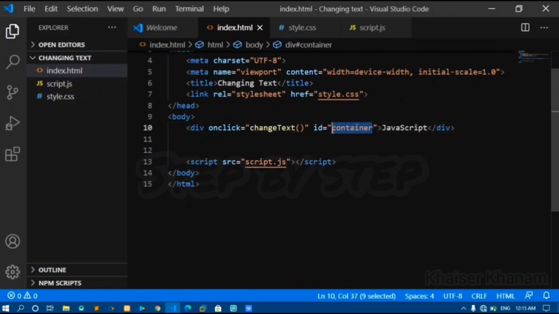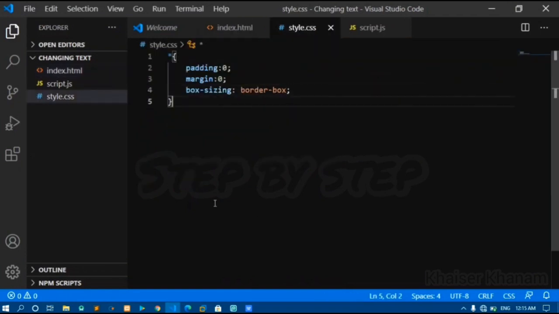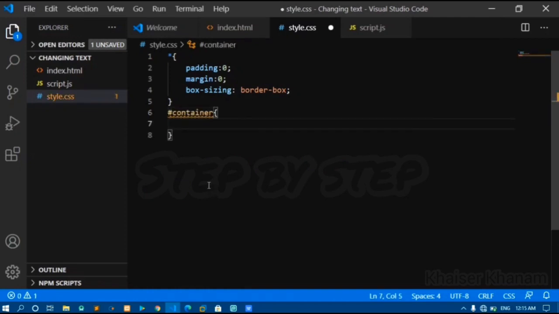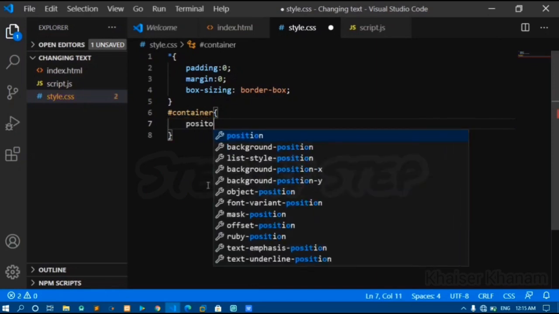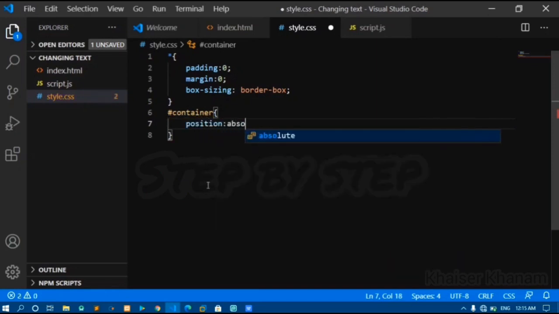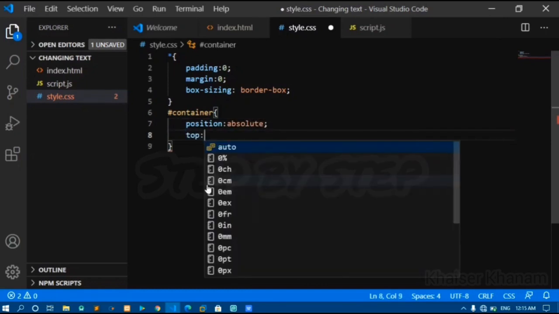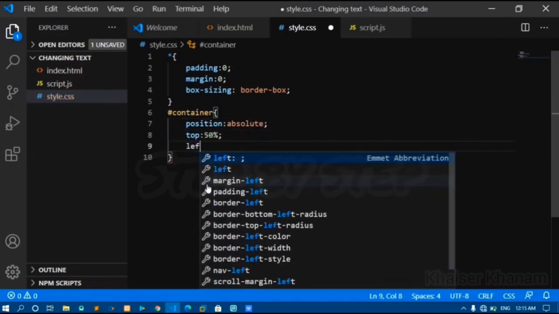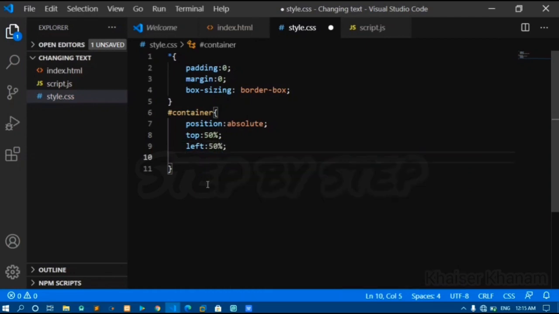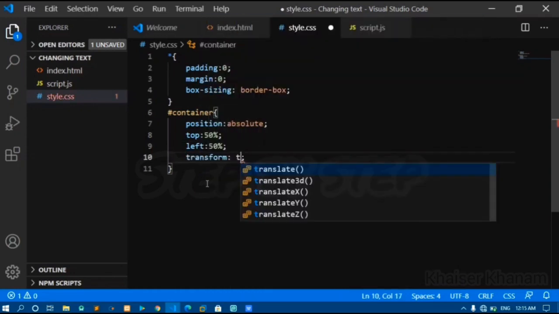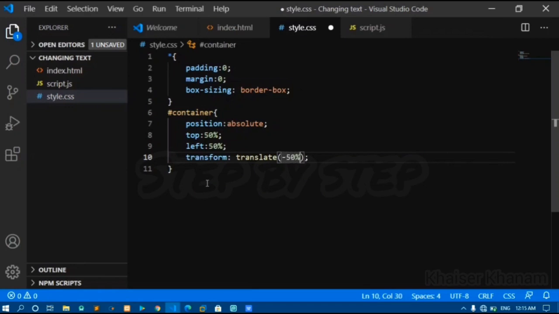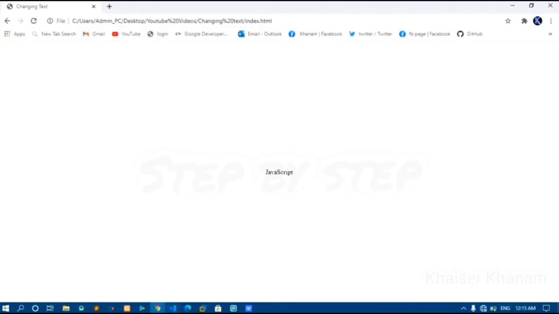Let's just style our container ID. Come to style and paste here. I'll give position absolute, top 50%, left 50%, transform translate minus 50% comma minus 50%, so that my text will come in the middle. You can see our text is in the middle now.